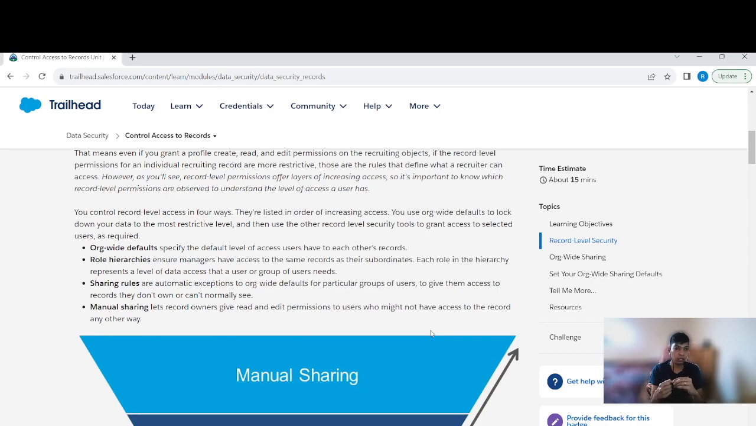Then the sharing rules. Sharing rules are an exception to the org wide default. If you have sharing rules, then a particular group of people can actually see the record, even though the org wide default restricts them from accessing it.